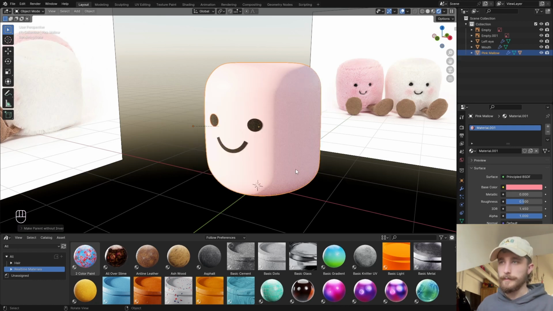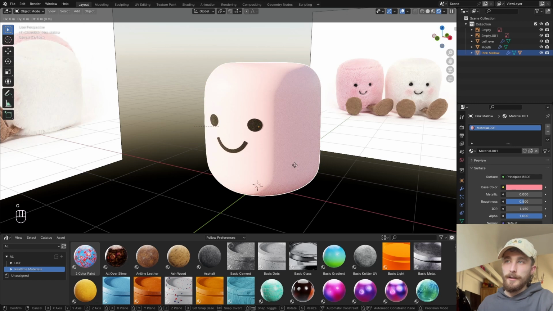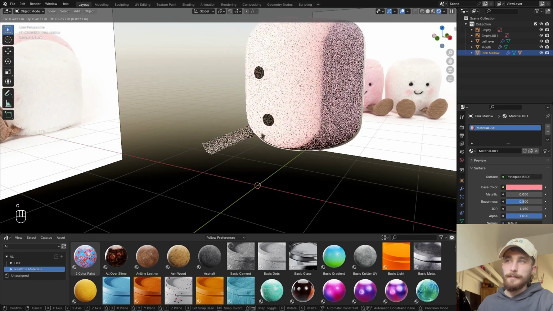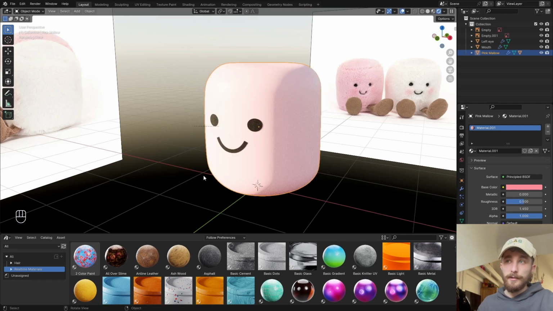Why are we choosing that one? Because Blender Guru told me. I don't know, but it works, so I'm doing it. Now if we move the marshmallow, you see the eye stays on it but nothing else does. That's because that's the only object that's parented.